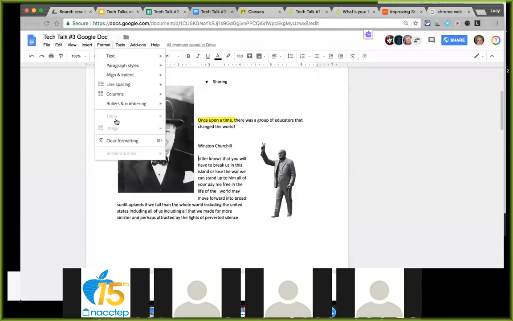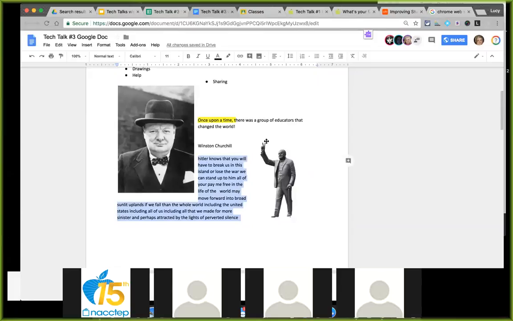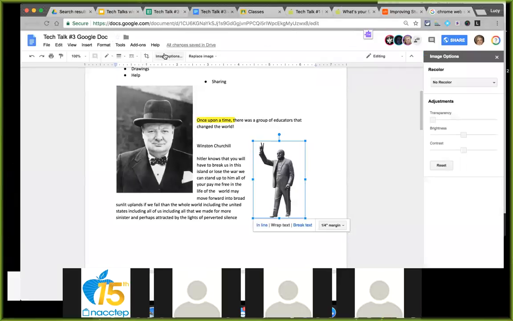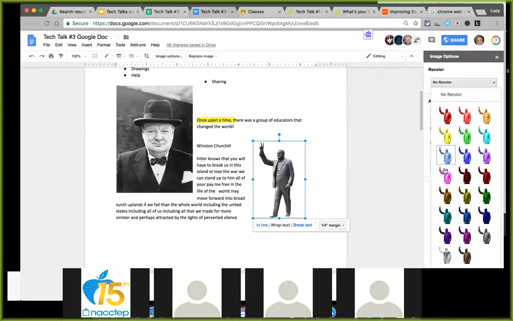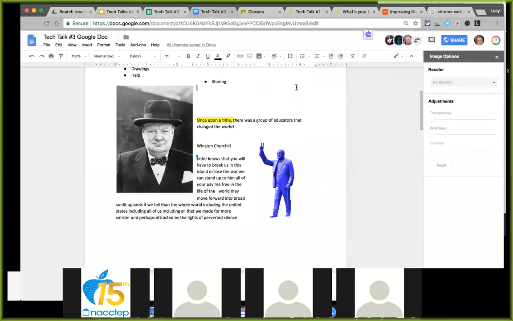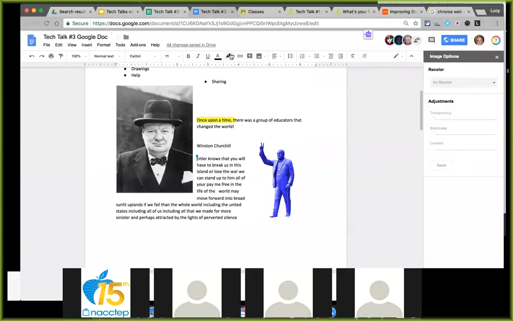Formatting is pretty clear cut. If you do click on a picture, you'll see that different tools will come up though. Be aware of that. If you click on text, the toolbar looks one way. If you click on a picture, you have some image options. You can crop things, I think you can change the color of things. So Winston purple here. That's kind of cool, isn't it? And I can replace the image from all these different places if I wanted to. So lots of cool things you can do with pictures. But if you click on text, your menu is going to be a little bit different.